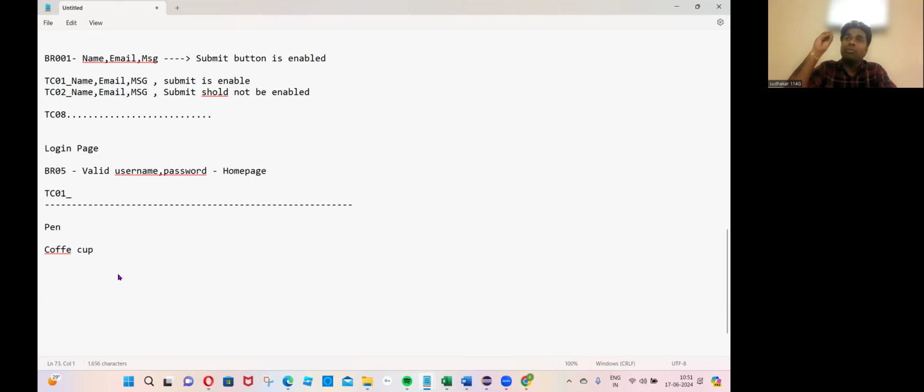So they might ask about any object. It could be a pen, coffee cup, whatever. If it is a pen, what combination of test cases can we write? First, you have to think about the purpose of the pen. The pen size, dimension.